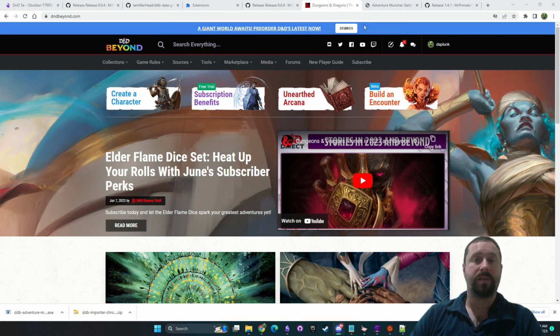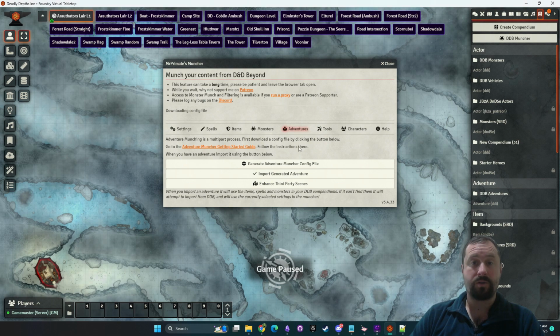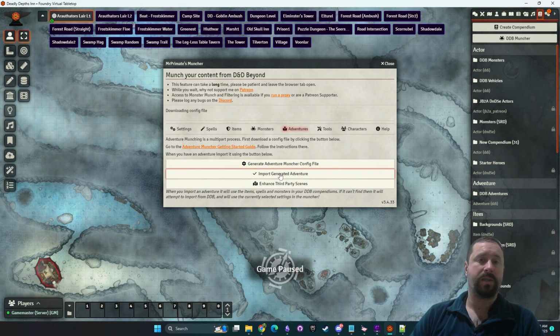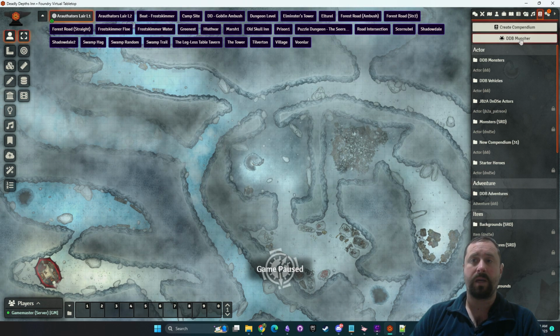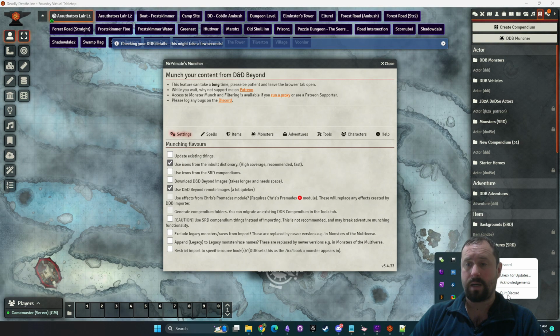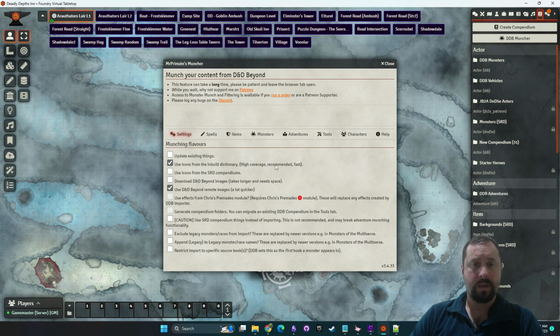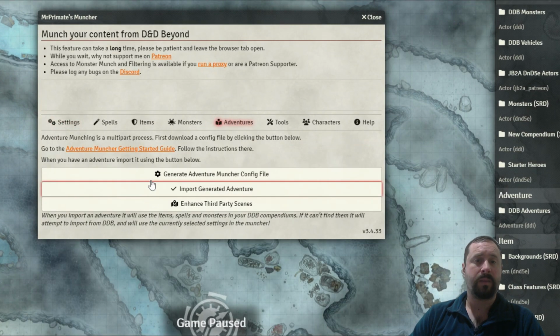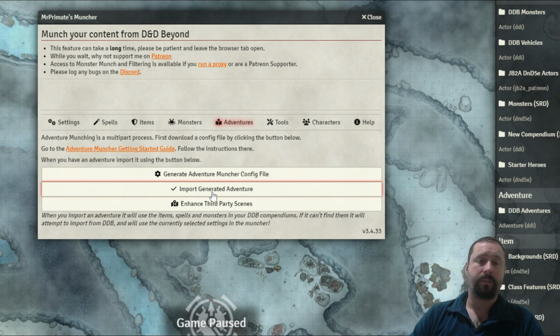Alright, so we're going to minimize that, and we're going to go back to Foundry. Import generated adventure. Alright, so we're now back in Foundry. We come to DnDBeyond. We can see basically we come down here to the adventures section. And we're going to come here to import generated adventure.